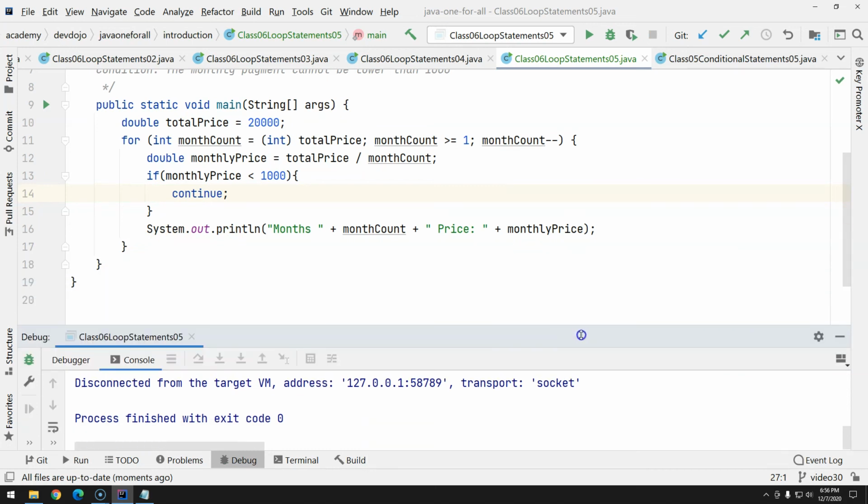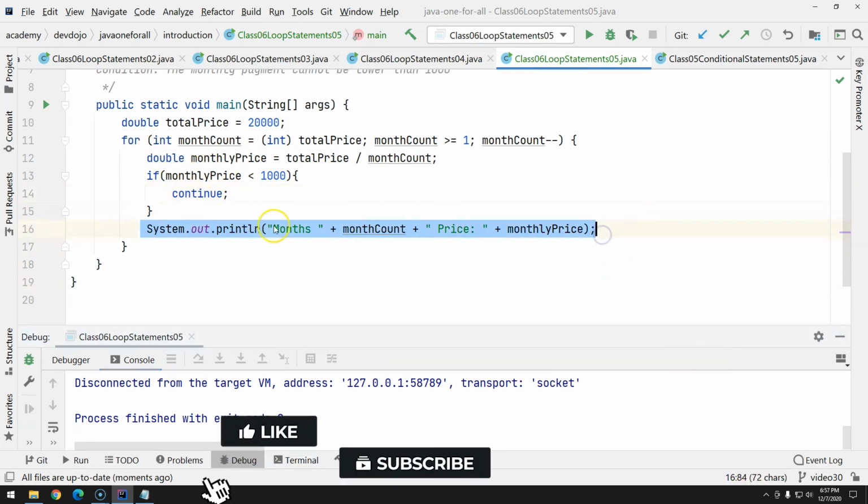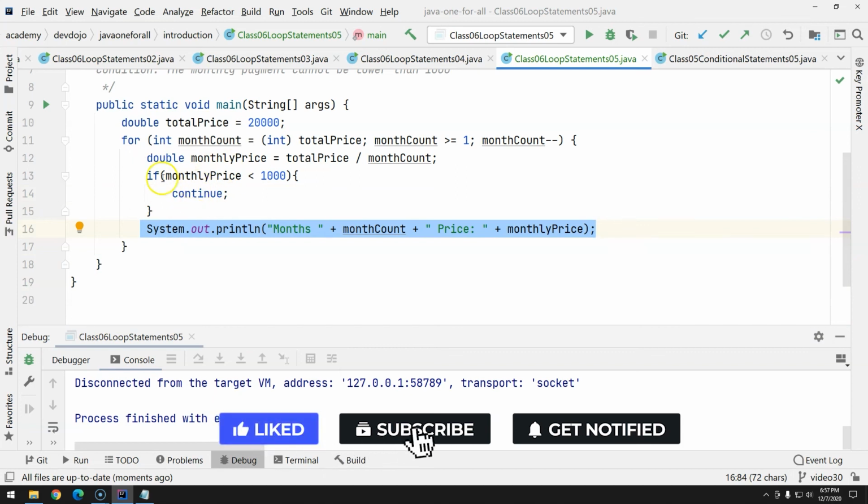So this is the continue. Basically, the difference is that instead of going out of the for loop, it will continue the iteration, ignoring everything that's below the condition that you have this continue inside.